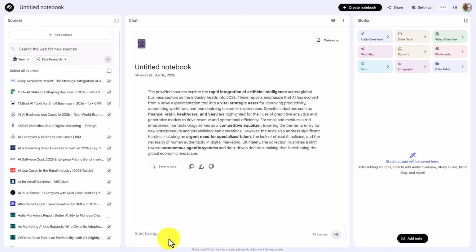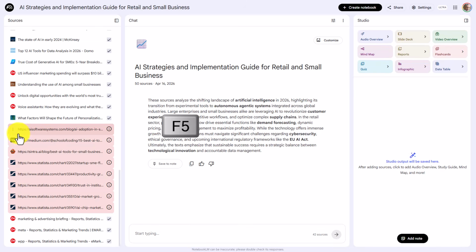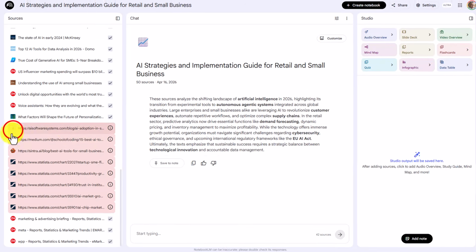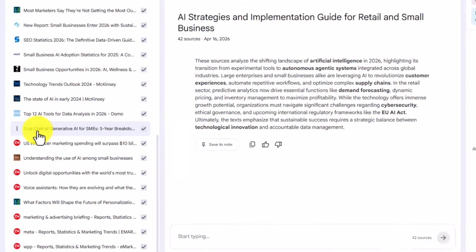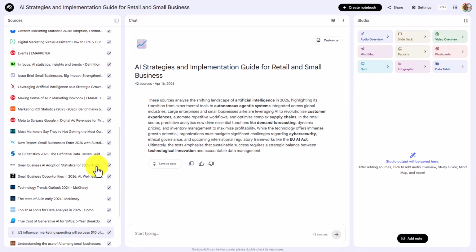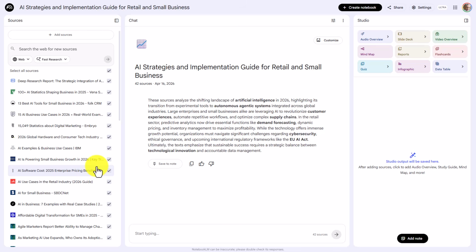Once you have all 50 sources, you can click F5. That'll refresh your notebook. Typically, you'll notice that some of the sources will not be usable. What you can do is remove all the failed sources, and then you'll have the sources that will be available for the sake of your report.